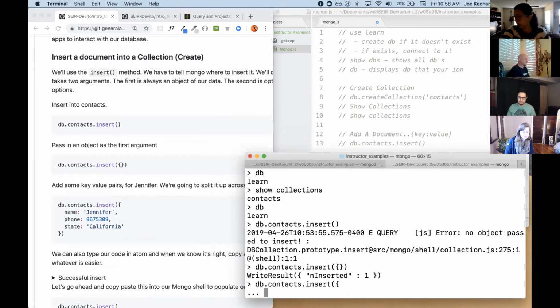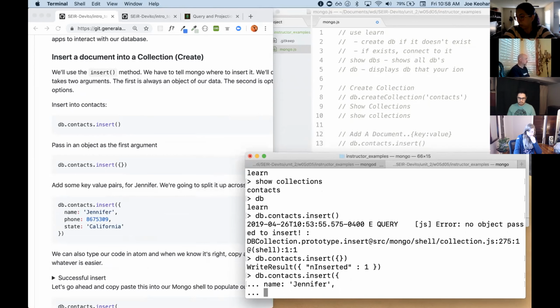Being on the next line, we have 3 little dots that indicate we're still inside the insert method and we're inside the object. And now I'm just going to put name, colon, Jennifer, end quote, comma. Once again, be very specific with this, otherwise you're going to have some issues with it. I'm going to go to the next line, do phone, and then do 8675309.